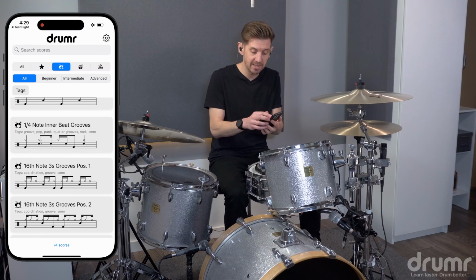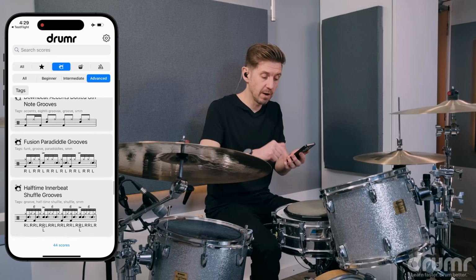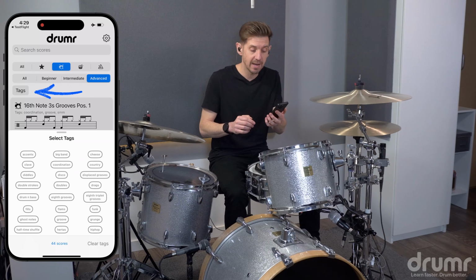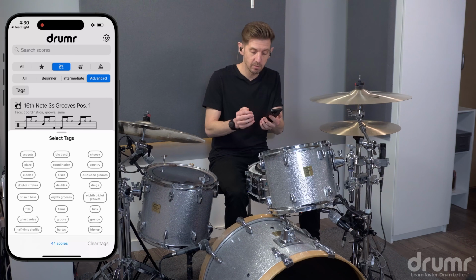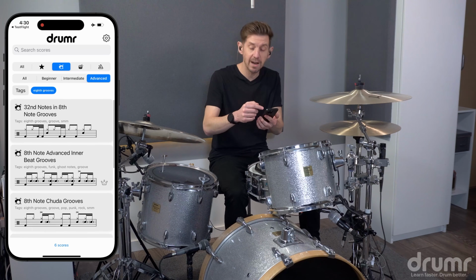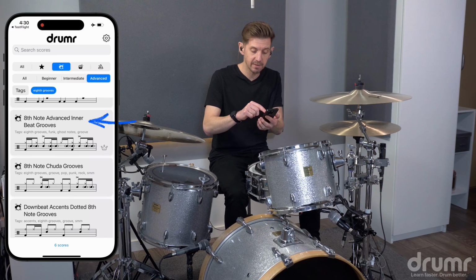Today I'm going to look at some advanced grooves with you. I could just go up and down until I find the groove that I'm looking for, or the fill, or the exercise. But in this case, I'm going to click on the tags. Within the tags, you can see we've got lots and lots of options. I'm just going to simply choose 8th note grooves. And if I go back to the main screen, you can see now I'm presented with all of the advanced 8th note grooves. In here, we're going to look at 8th note advanced inner beat grooves.